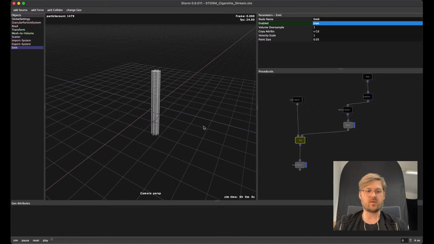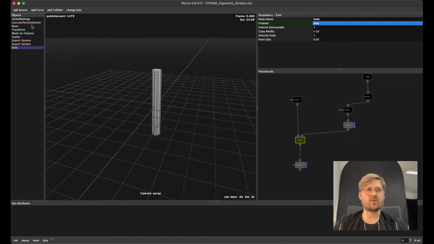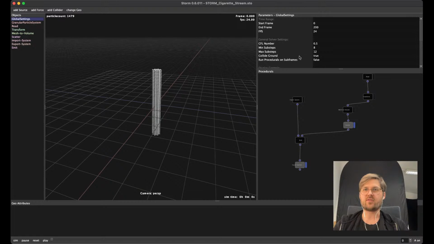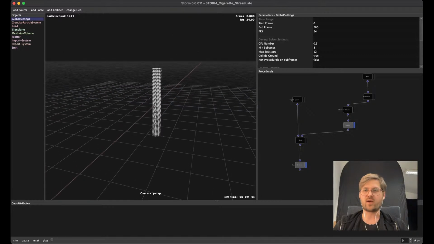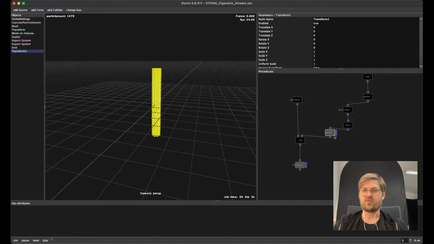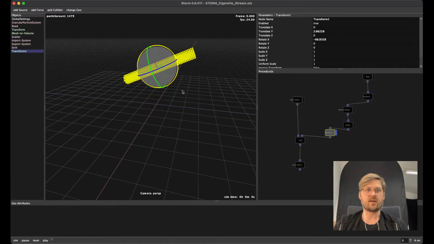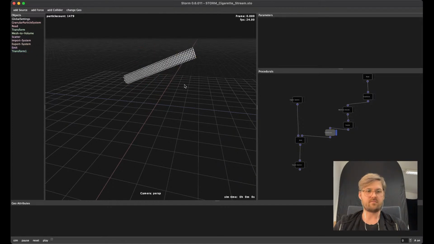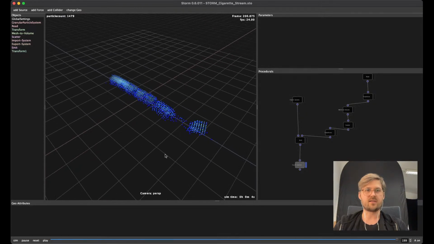And we have it, the particles are below the ground. So we have collide ground enabled though. So the particles below the ground will just fly away. So we need to reposition that with a transform node. So maybe something like this. And if we now start the simulation, our particles are emitted and falling to the ground.